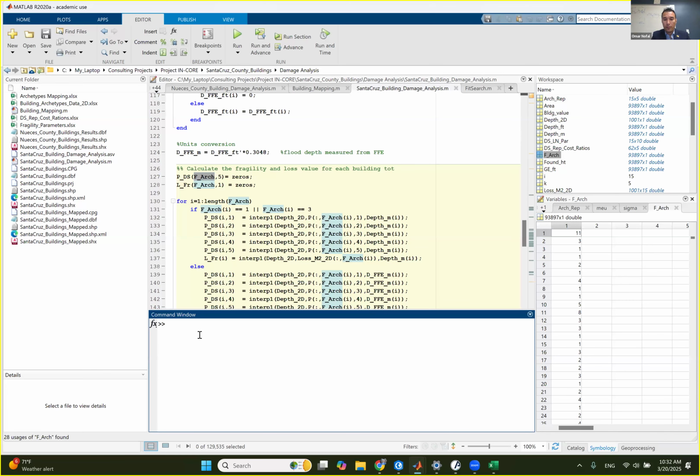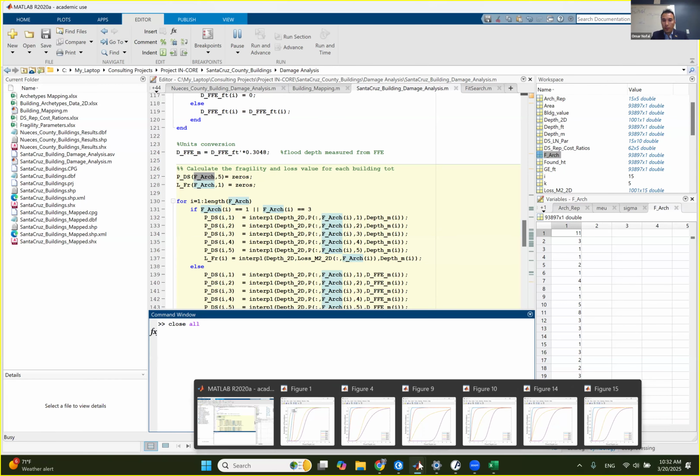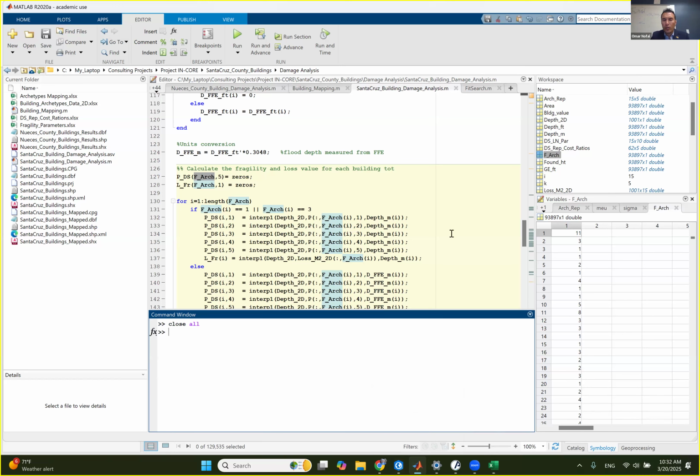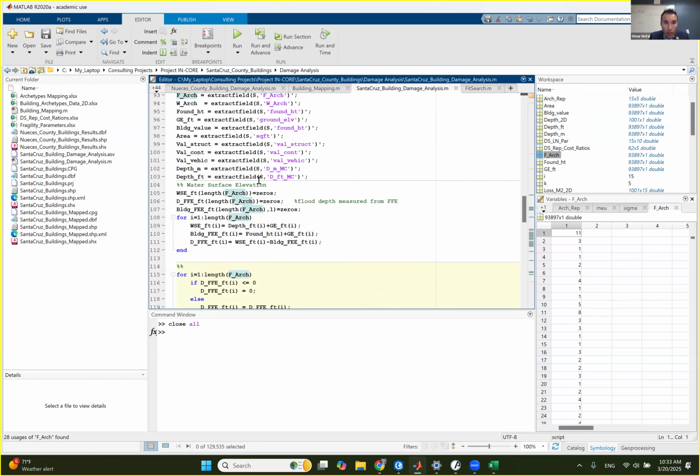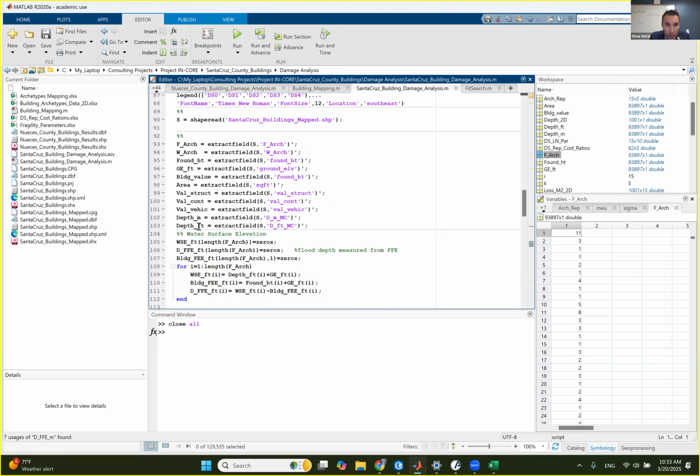Let me close these figures. Close all. So we don't need them. All right. So I get x and y for the interpolation function. This is x, this is y. And this is the flood depth measured in meters. This is depths in meters. And this is depths. Let's see. This is called depths FFE. And I believe we read the depths in meters here.